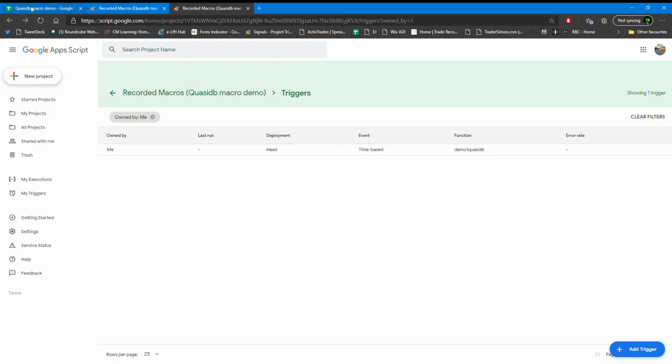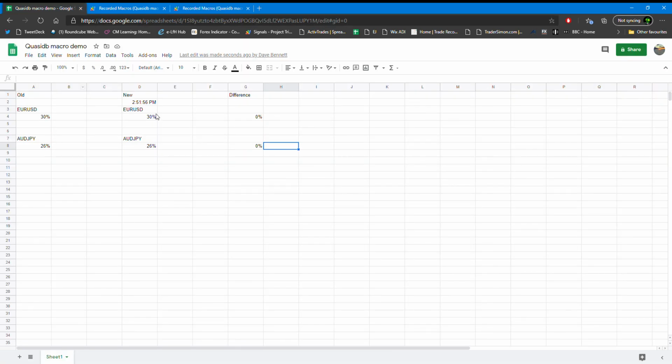So hopefully it helps. That's how you record a macro and have it triggered at time intervals. So that's it. Hopefully it helps.